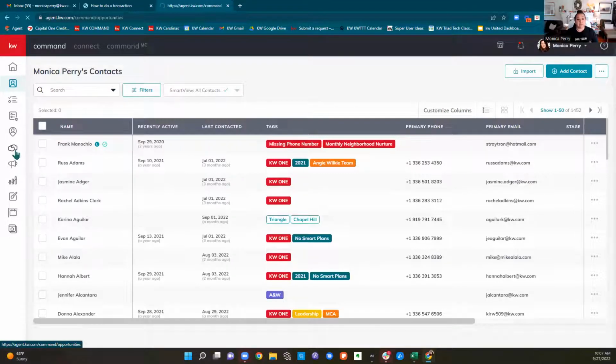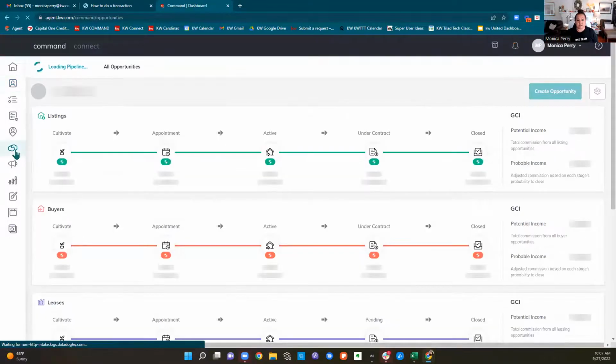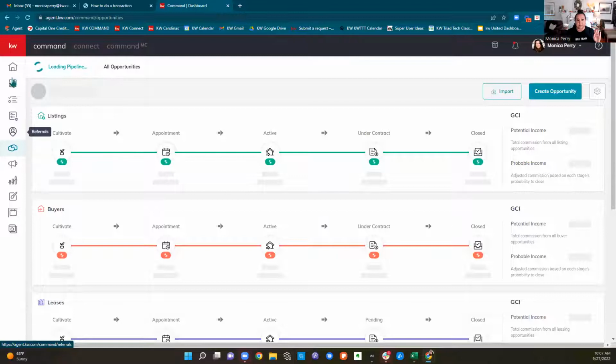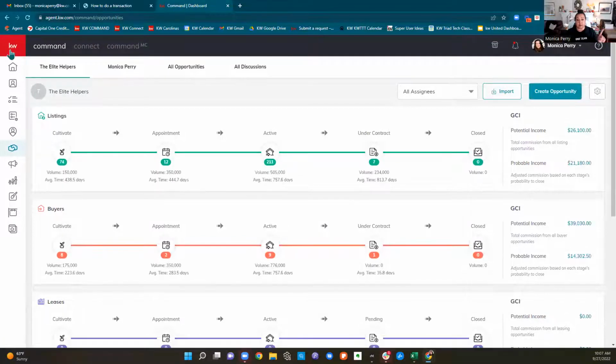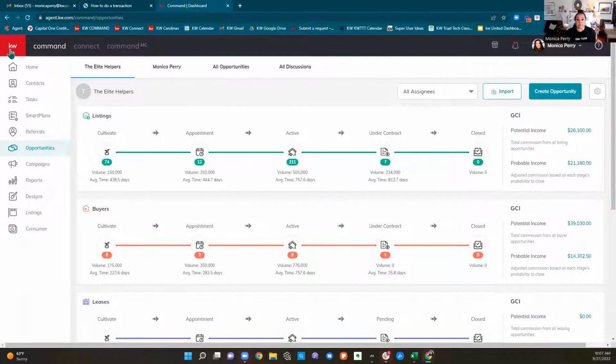Awesome. Okay, so we're going to head into our opportunities handshake here. And don't worry, you guys, if you forget what these applets are along your left-hand side, you can always click the white KW on the red background in the upper left corner and pop out those names so that you can remember what they are. But just remember, opportunities is a handshake. It stands for transactions.